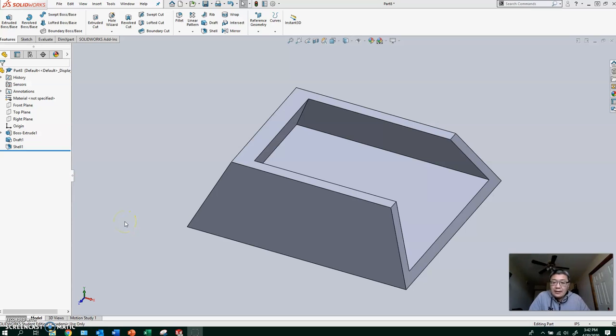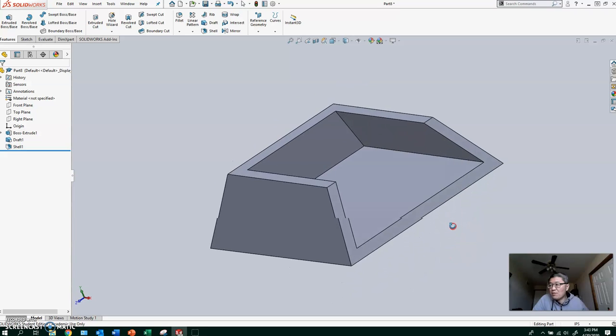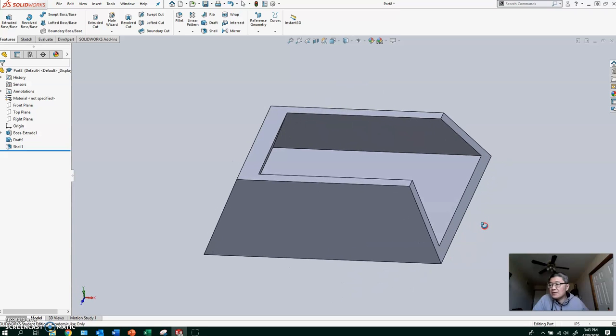In this video, we're going to learn how to use draft and shell to make this object. It looks like a pyramid that's cut through in different ways, and it's all formed with angles, something like this. Let's see how we can use draft and shell to make this part.